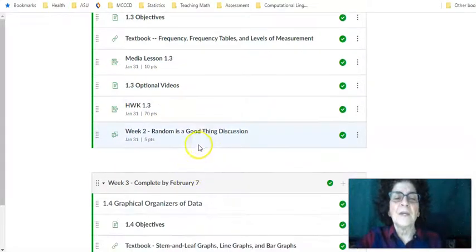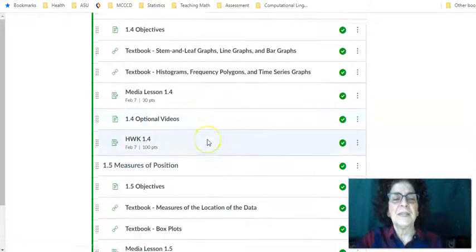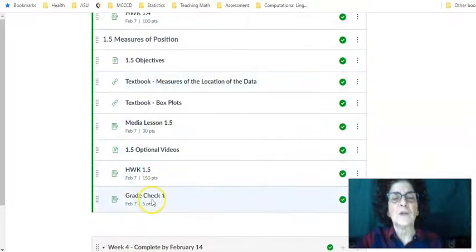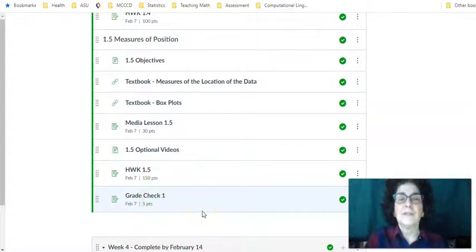So I have occasional discussion boards, and then sometimes you'll see there's a grade check. Grade checks are assignments that allow us to communicate in a kind of more formal way, where you tell me what you think your current grade is in the course, what you think you have incomplete, and I will take a look at those and comment back. Either I agree, I don't agree, or here's what I think you have outstanding, that sort of thing.